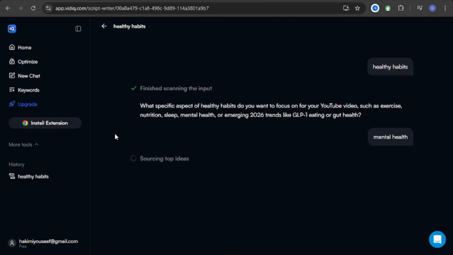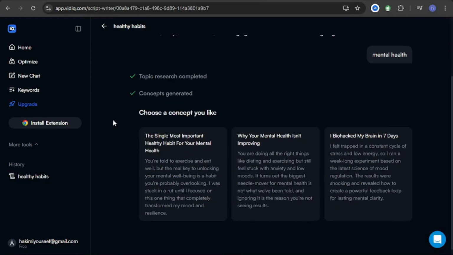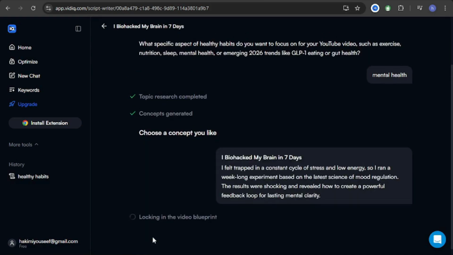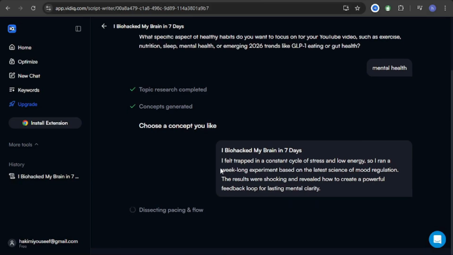It gives us three script options and we choose one. Here are the three options and we choose number 3. Click on number 3 here. Click on continue. Now vidIQ will generate a full script inside the specific mental health keyword, and let's give it some time.